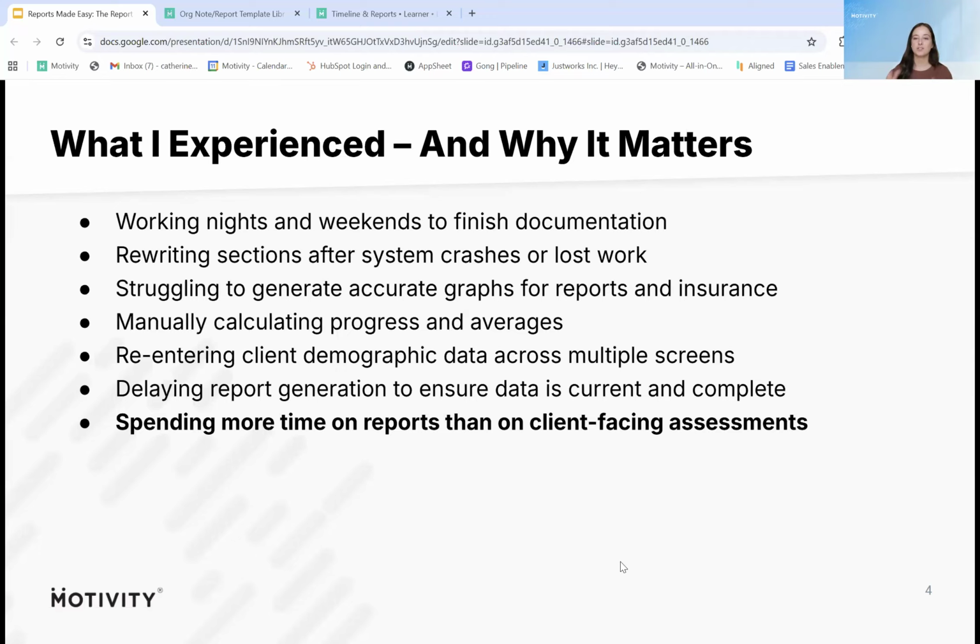Delaying report generation. Because my graphs were not updating, I would try to pull my report as close as I could to when I was going to resubmit, because I wanted to make sure I had as much up-to-date data in the report as possible. And because I was doing a lot of things in separate systems to avoid losing work from system crashes, it was just easier to do what I was working on in a separate system and then copy and paste only right before I was actually submitting the report.